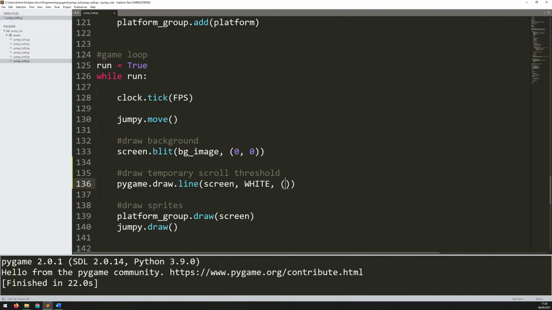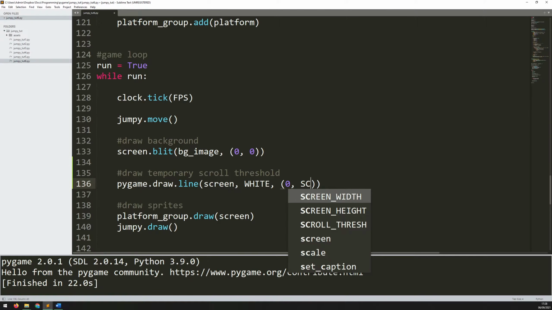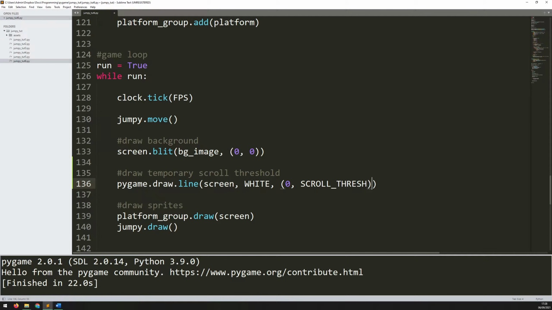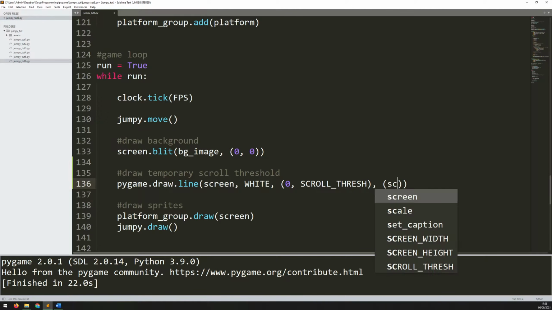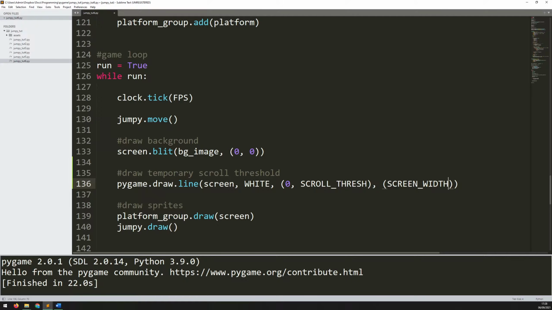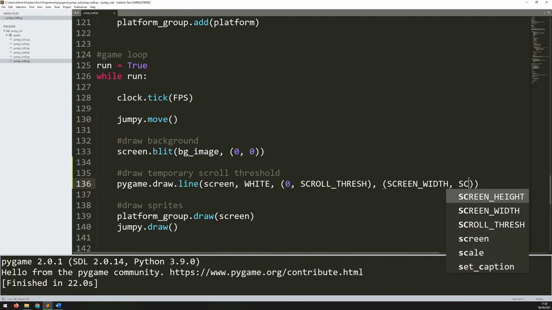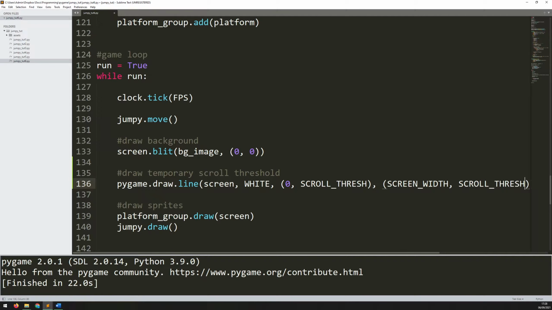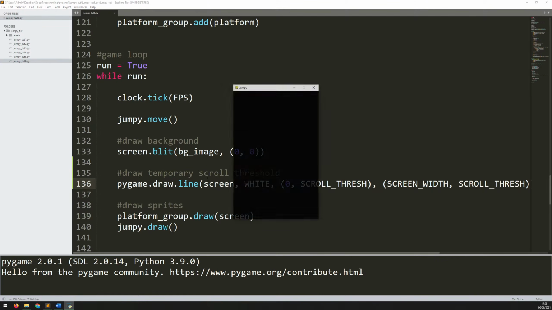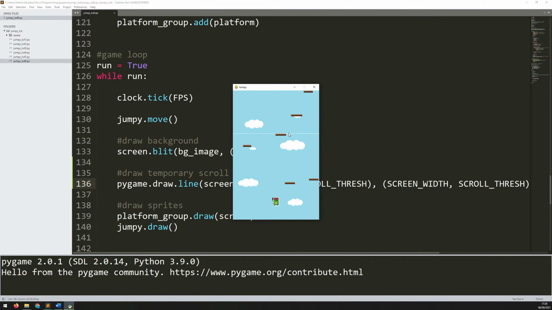Now the starting point is going to be on the left hand side of the screen, so x coordinate is 0, y coordinate is the scroll threshold, and the end point, well, that's going to go all the way to the right hand side of the screen, therefore the x coordinate is the screen width and the y coordinate is still the scroll threshold. So you don't actually need to do this part of it, but it just helps to visualize what's happening. Now if I run this code again, you can see there's a line here running across the screen. So what will happen is, as soon as the player's rectangle reaches that line, that's when we trigger this scrolling, and that's when we move everything else.